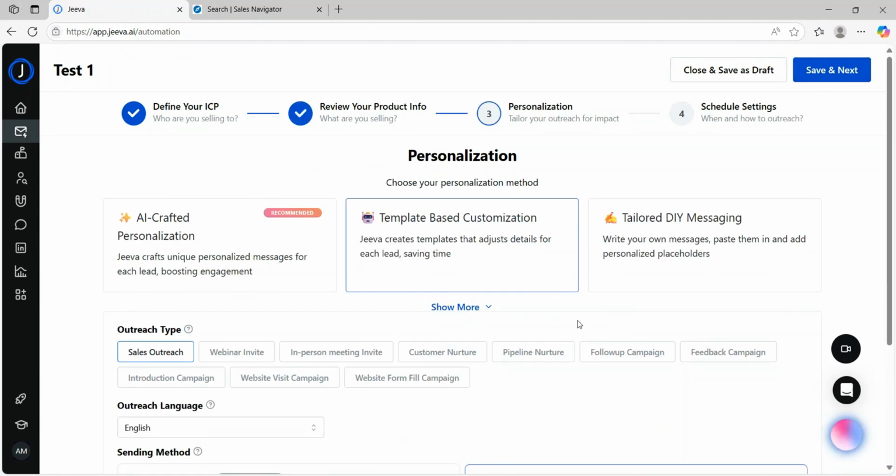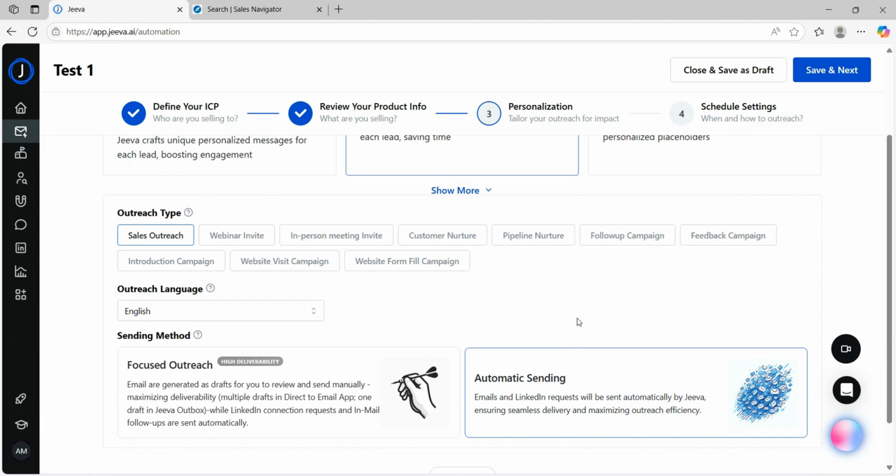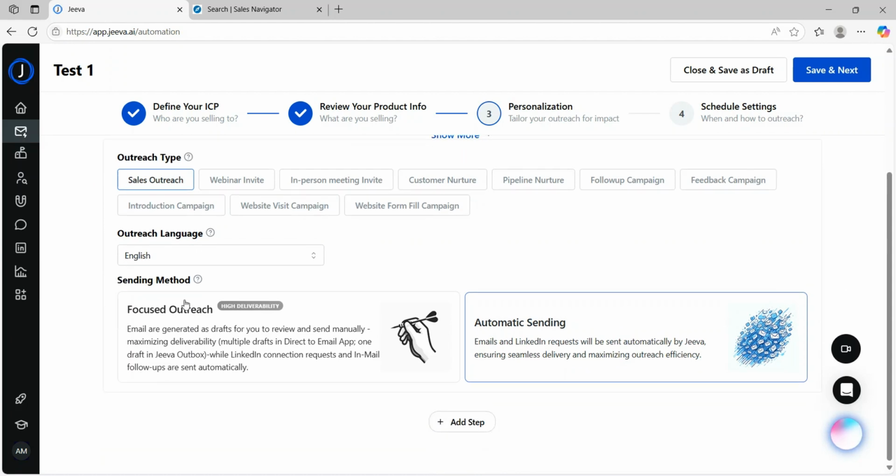So here you can personalize your outreach messages. For example, if I go ahead with template-based customization, Jeeva will create me a gist wherein I can just edit according to my preferences. Here you just need to select some of the settings, for example, outreach type, the outreach language, and sending mode. We have two sending modes, that is focused outreach and automatic sending. As if you talk about automatic sending, the outreach would be done by Jeeva on your behalf.